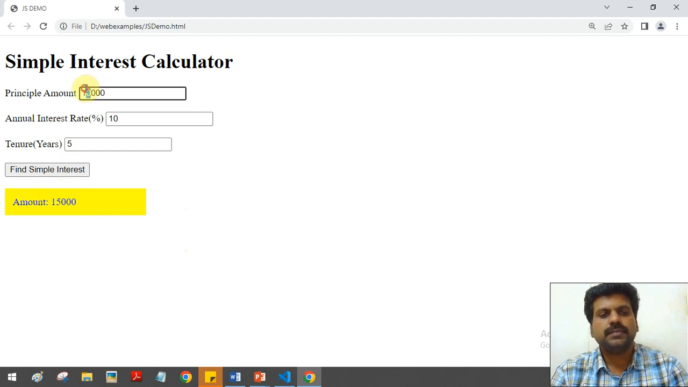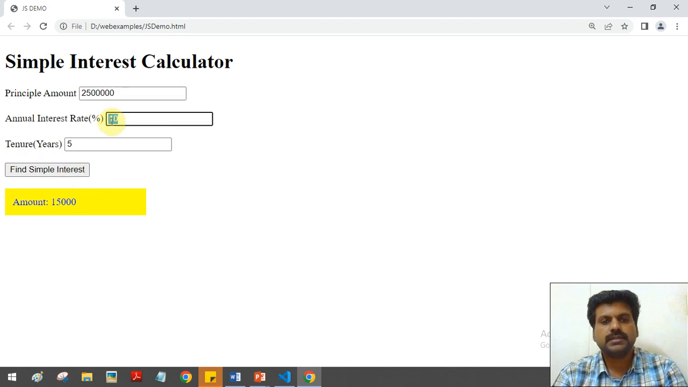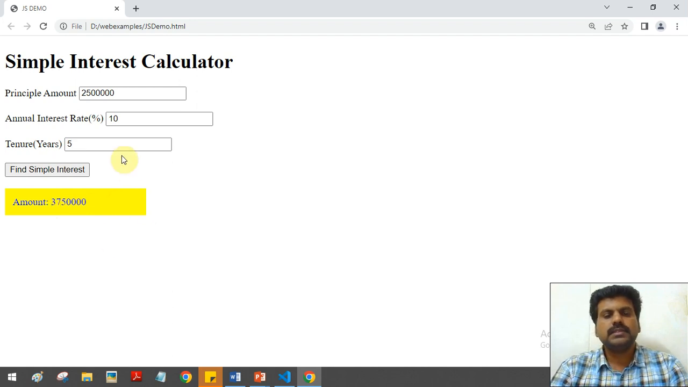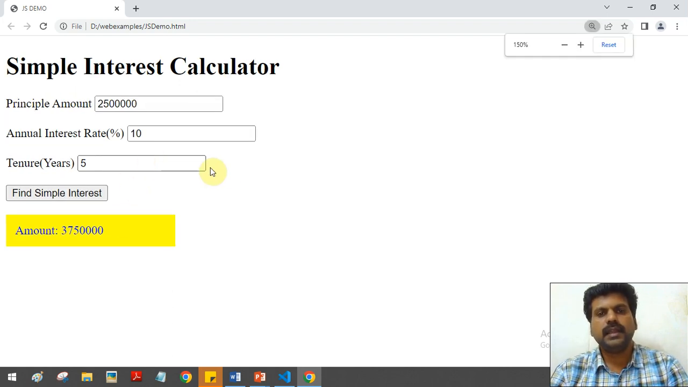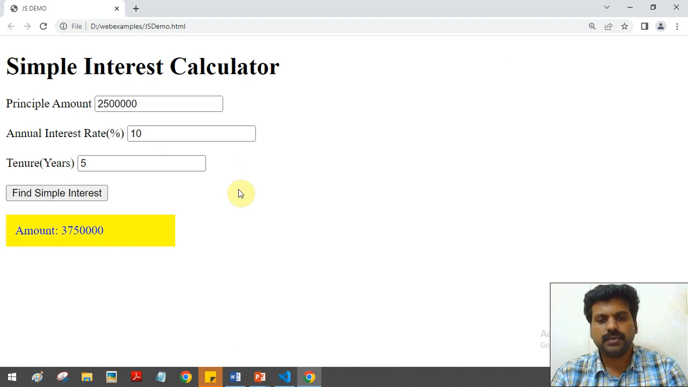So for example, if I put 25 lakhs. Okay, 25 lakhs, if you are giving a loan and the rate of interest is 10 according to simple interest calculation, after 5 years you'll get 37 lakhs 50,000. Okay, so like this we can create dynamic actions in an HTML program, right?